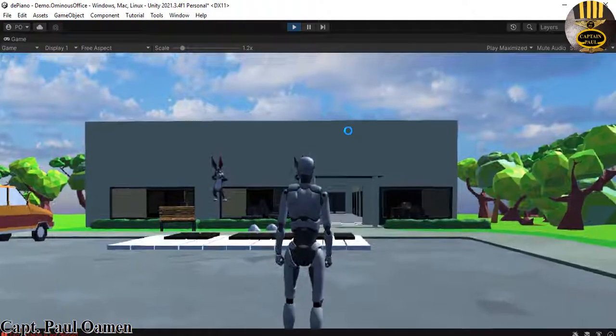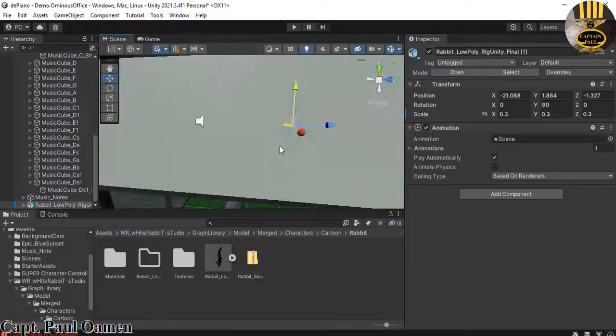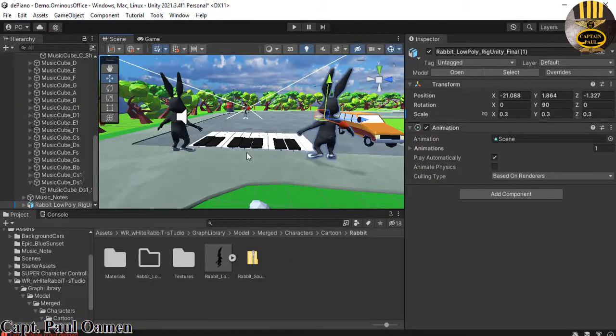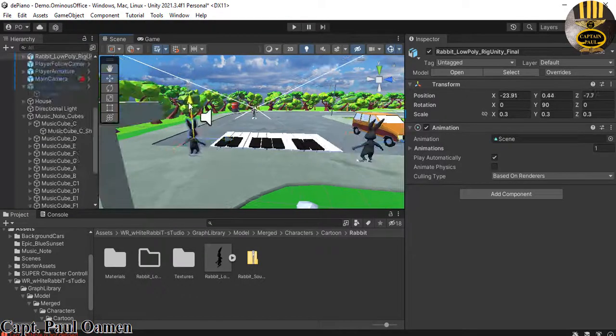Oh, the rabbits are way up there. No. Bring them down. I'll just bring the rabbit down. Push it right there. Yep, that's fine. Repeat the same thing for the next one here. Okay.